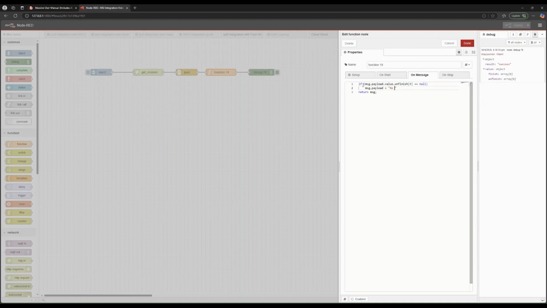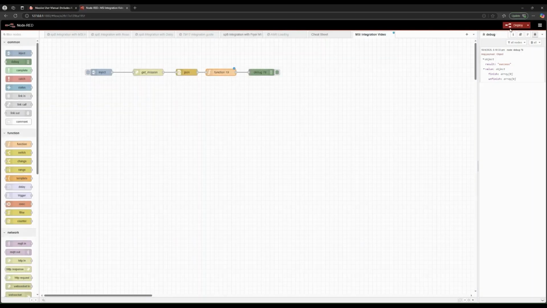No ongoing mission. Let's click done and deploy it. Let us try this new flow. Now we have fixed the output. Let's try running the same flow when there is an ongoing mission.